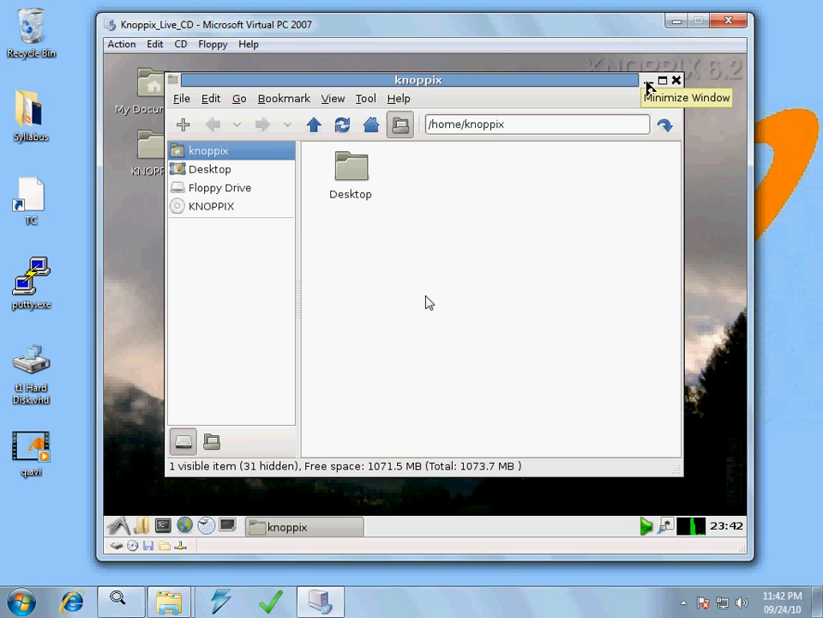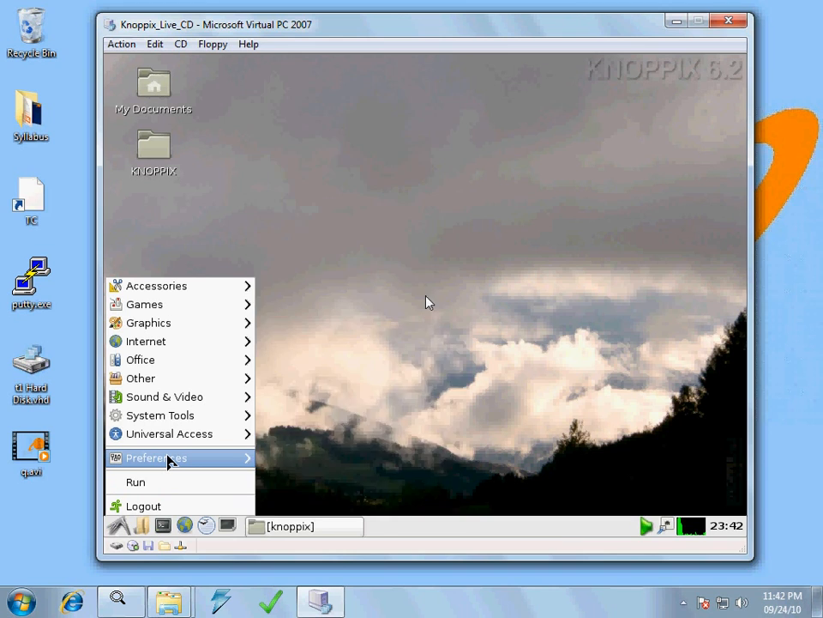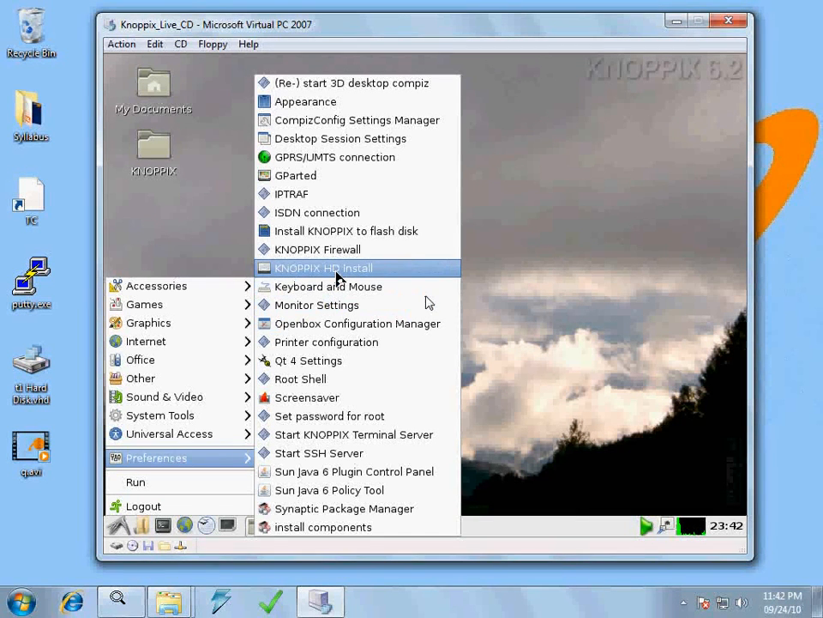To format a hard disk, we need to be aware of the commands. But right now we are not aware of the commands to format a particular hard disk. So we are using a smart way to format this hard disk. The 5 GB virtual hard disk has to be formatted, and for that, if you click on this and go to preferences, you will find that Knoppix HD install is one of the options available within these preferences.